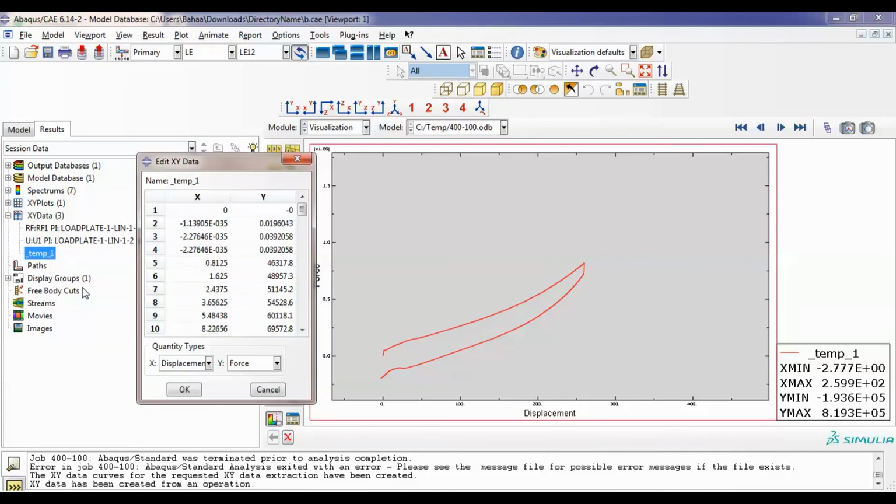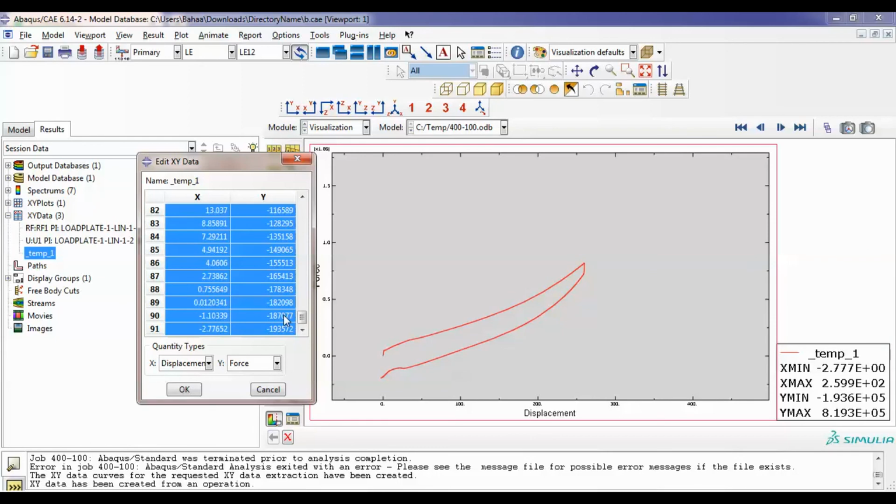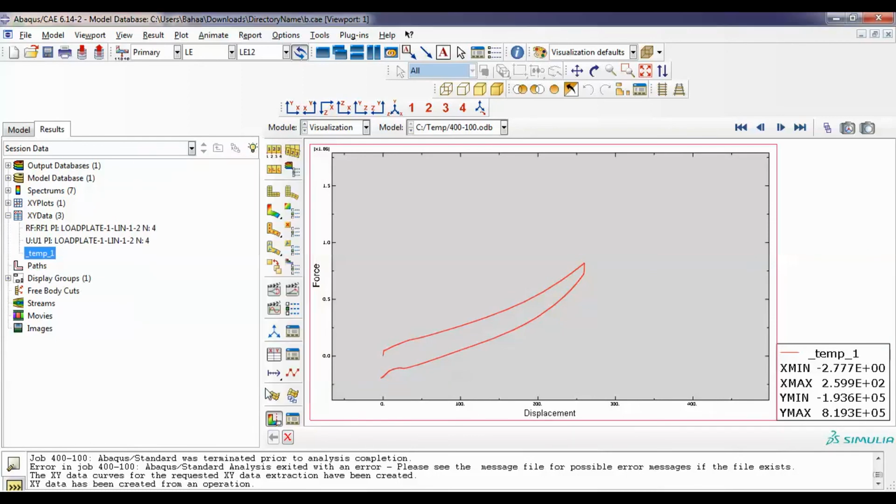You can edit the results to export it to Excel. Yeah, and it will be fixed if you use time points.